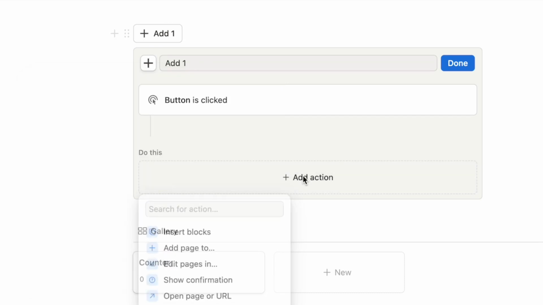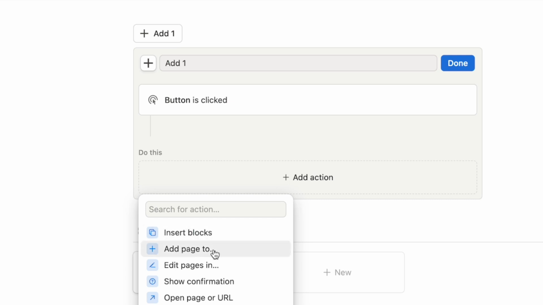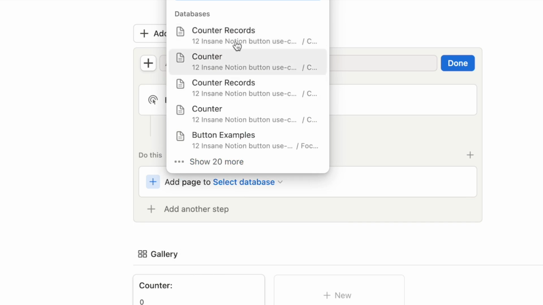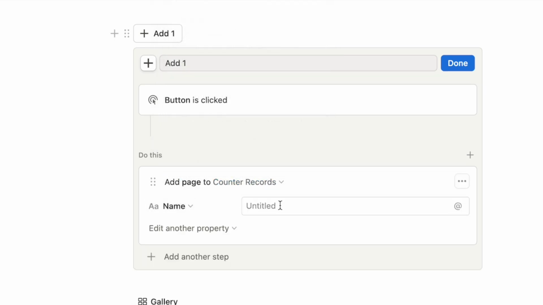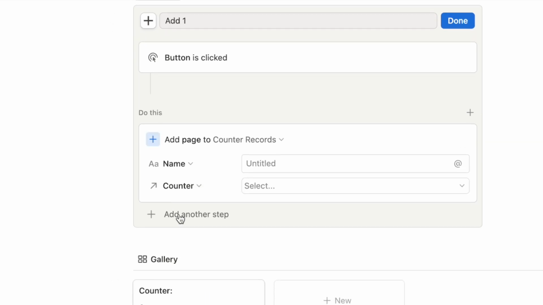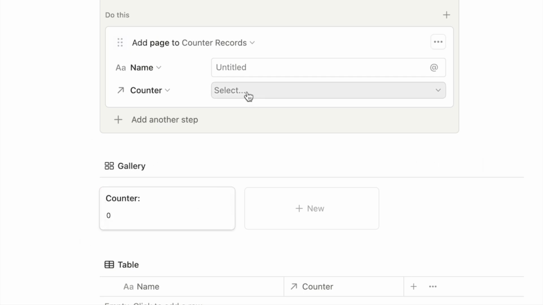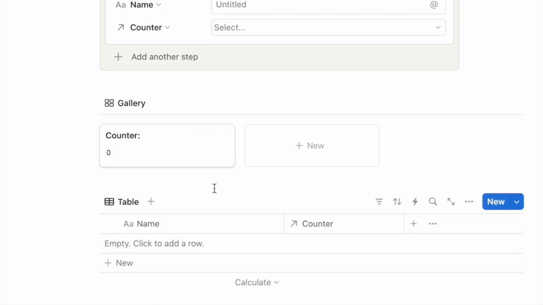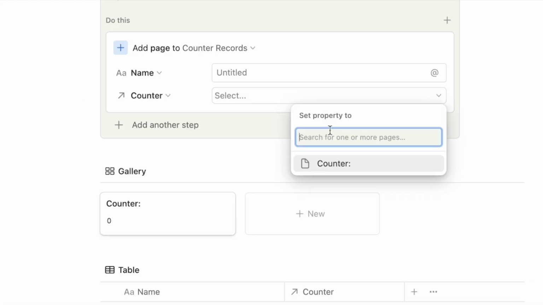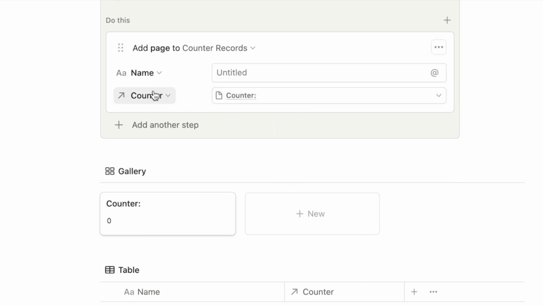Then we're going to click add an action, and we actually want it to add a page to our counter records database. So add page 2 and select counter records. You can leave the name as untitled, and we actually need it to edit one more property, and that's going to be this counter relation property. So this was the relation that we set up between the two databases, and you actually need to make sure that every record within this table is related to this counter box here. So if I click on here, it should only show up that one, as that's the only record in this database. So just click on that to make sure they're related together, and that's all we need to do.